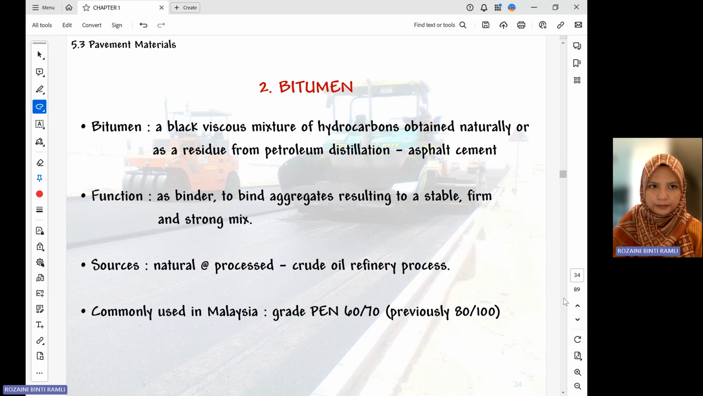Okay, bitumen pula testing apa? Kita nak tengok testing apa yang kita buat. Okay, tapi sebelum tu, what is bitumen? Bitumen is a black viscous mixture of hydrocarbons obtained naturally or as a residue from petroleum distillation, sebab cement, as a binder to bind aggregate resulting to stable, firm and strong mix. Okay. Natural and process. Diambil daripada crude oil.